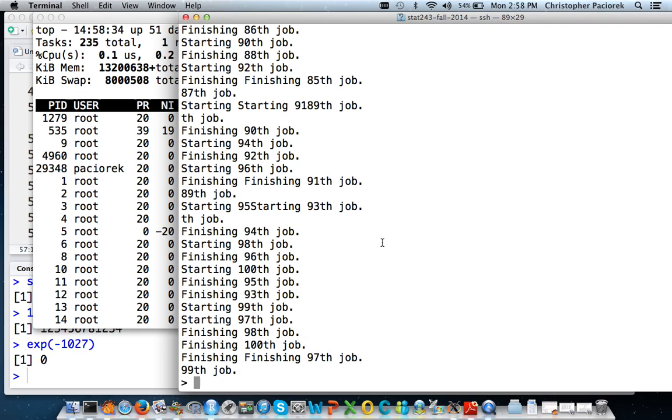Why did 91 and 89 start at the same time? Say it again. 91. Yeah, so what happened here? Anybody know? Yeah, they were starting right around the same time, and when they competed to send the print statement to the screen, they interrupted each other.